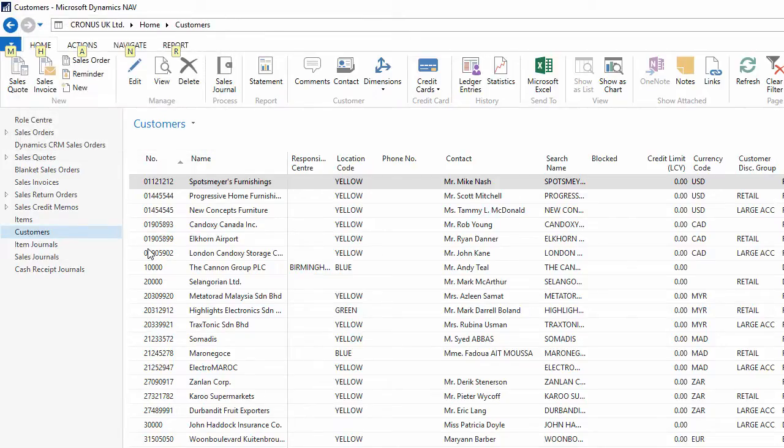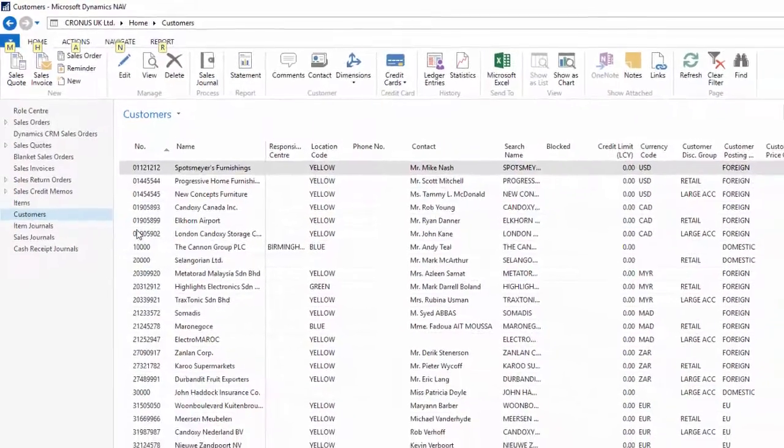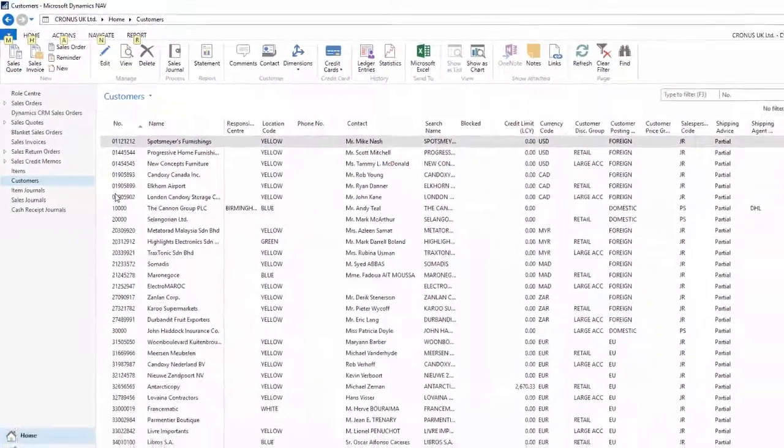There are quite a large number of keyboard shortcuts throughout the program, but these are the ones relating to the ribbon and to the ribbon actions.